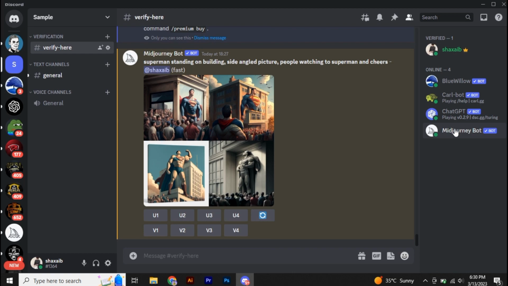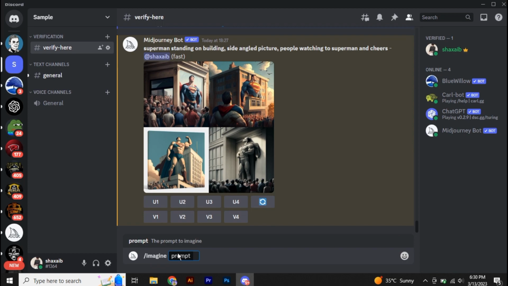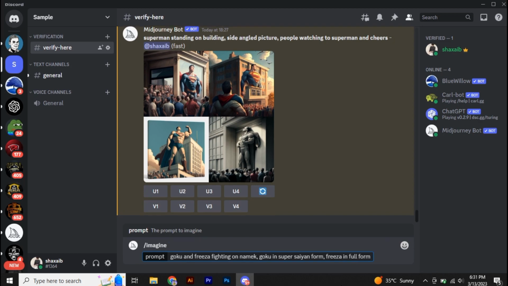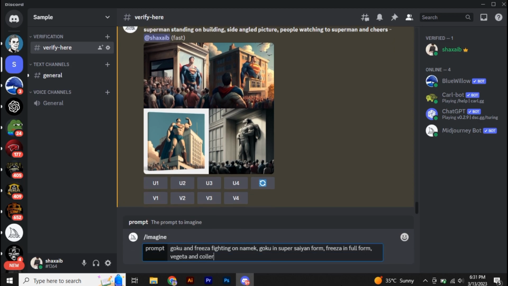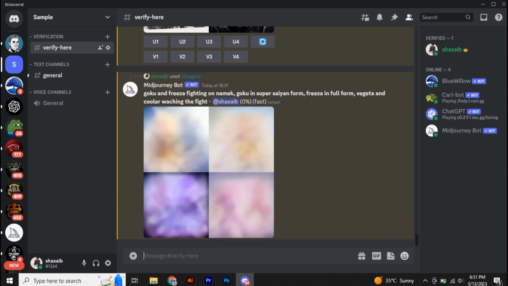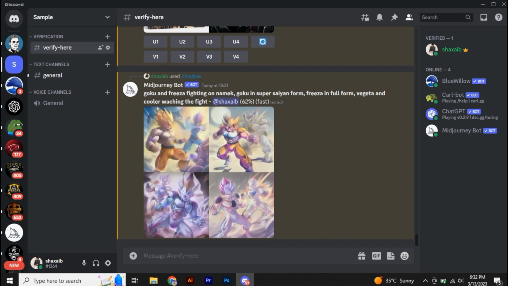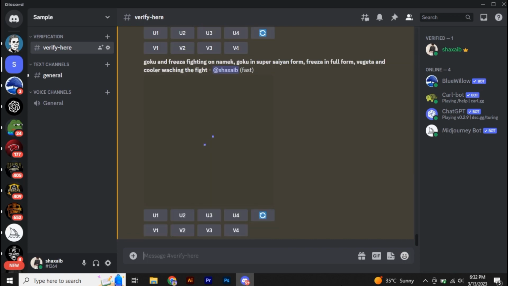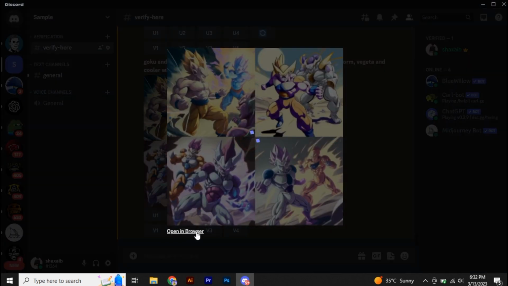Now in order to use this bot, what you're gonna do, you're gonna type /imagine, and in the prompt you have to write some sentences or maybe some keywords, depends upon which type of AI image you want to generate. Goku and Frieza fighting on Namek, Goku in Super Saiyan form, Frieza in full form, Vegeta and Cooler watching the fight. Once it's ready, you can see how amazingly the bot generates the image.